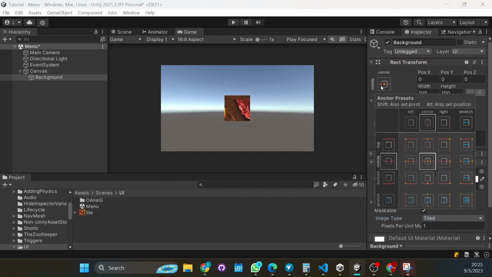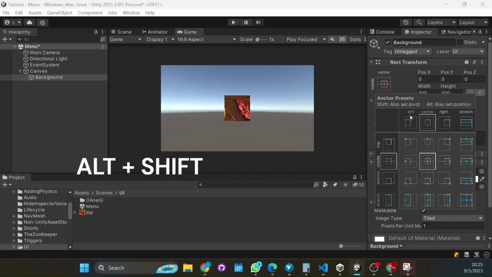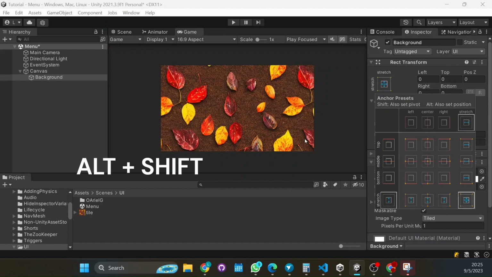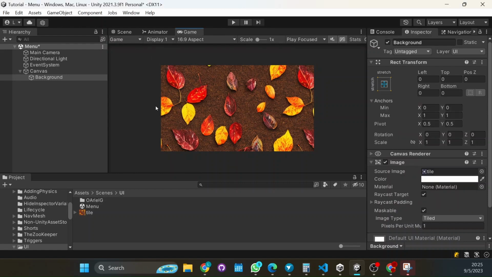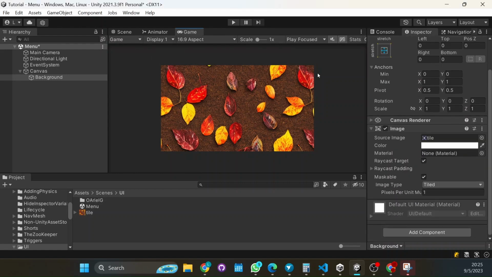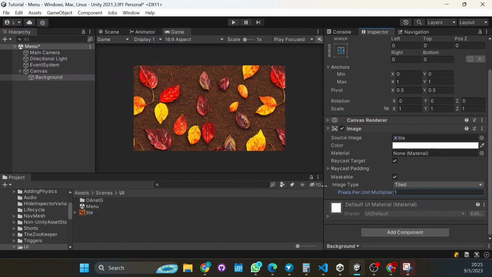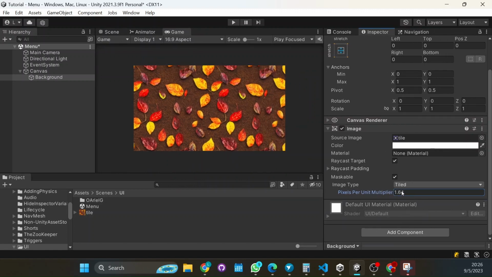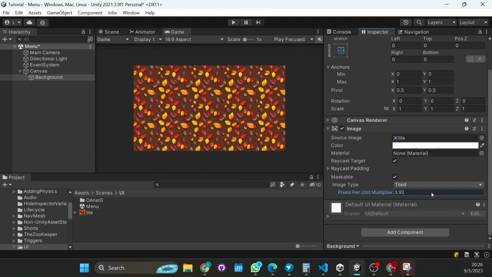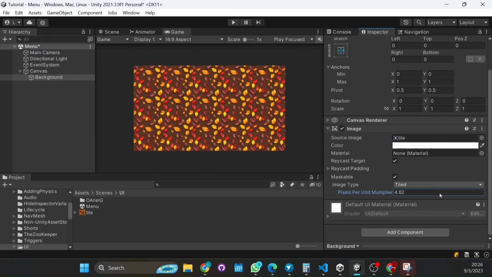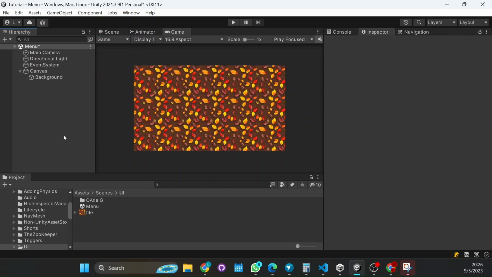And here just click Alt and Shift and go to this corner and click. And here what it will do, it will fill your background, your display. So now if you don't want the tile this big, you just have to change this pixel per unit multiplier and just make it bigger, as whatever you want. And there, I like it like that, we'll keep it like that. So that's for our background.